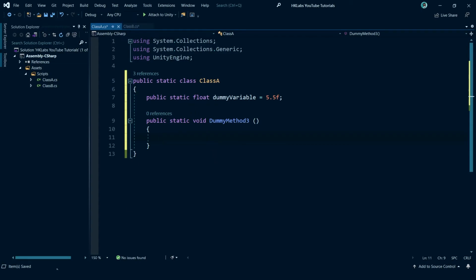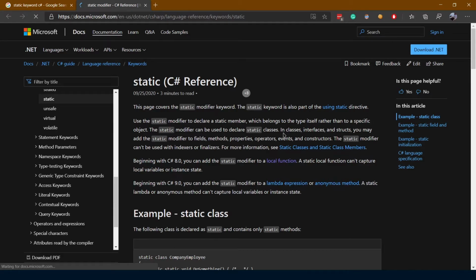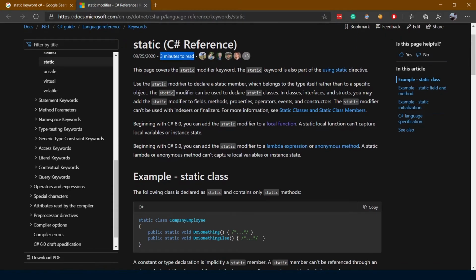Before we break off, let's quickly take a look at the documentation. So I have here Microsoft's documentation. I'll link it down below, of course. As you can see, it says 3-minute read. Okay. Use the static modifier to declare a static member which belongs to the type itself rather than to a specific object.